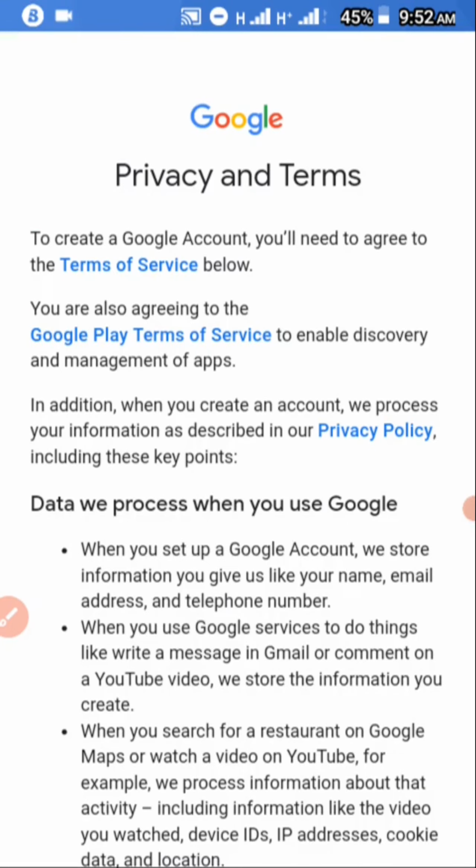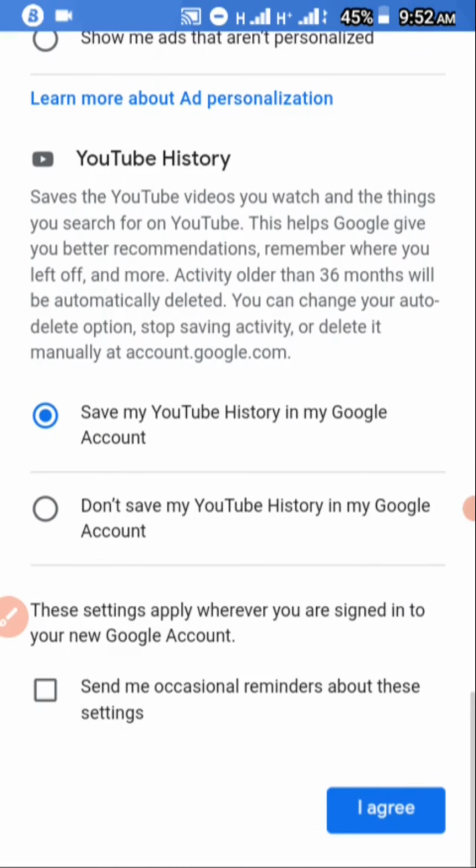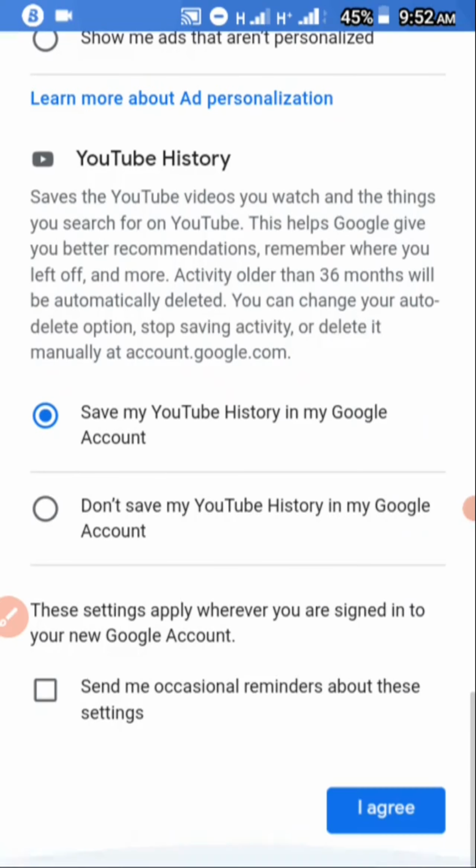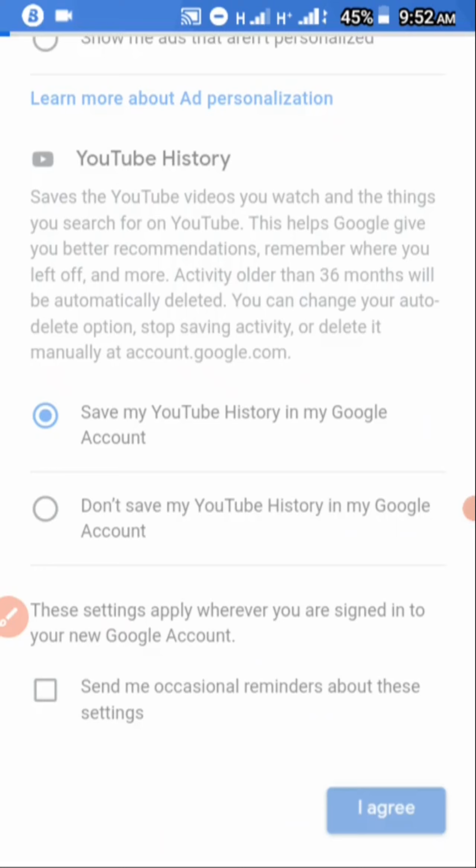So next, after reviewing it, we want to read through the privacy policy and terms of Google relating to our Google account. We want to leave everything as default for now. Then click on I agree to create our Gmail or Google account.